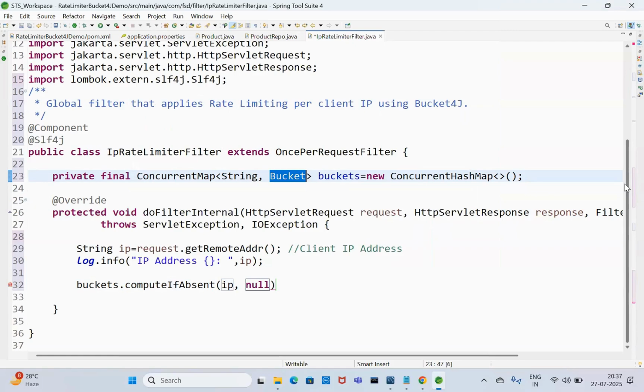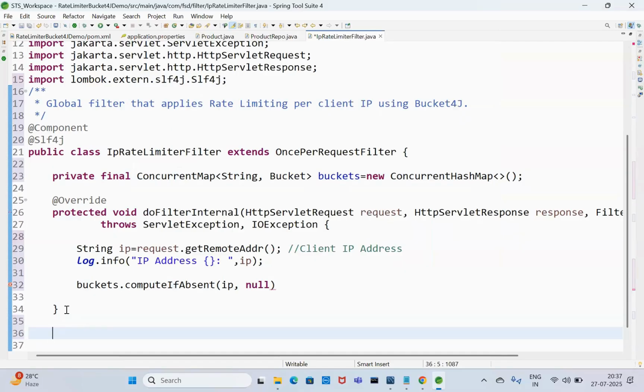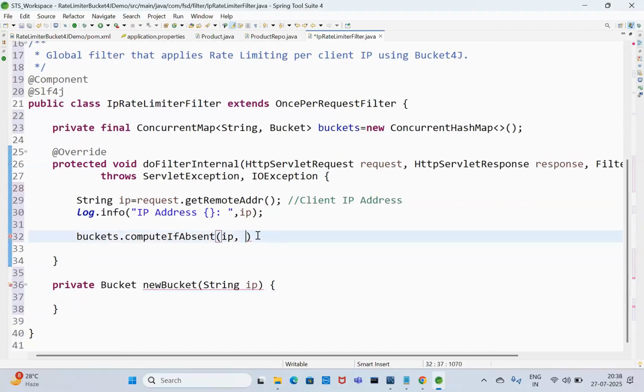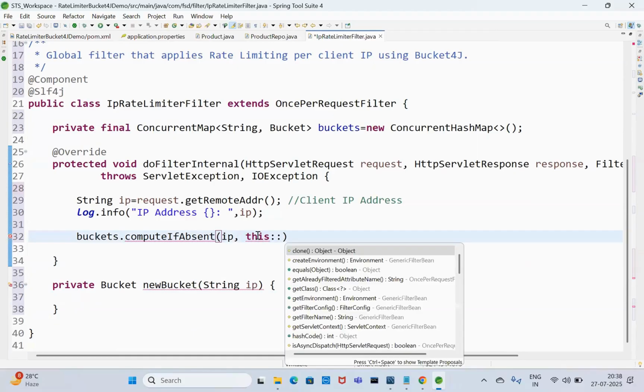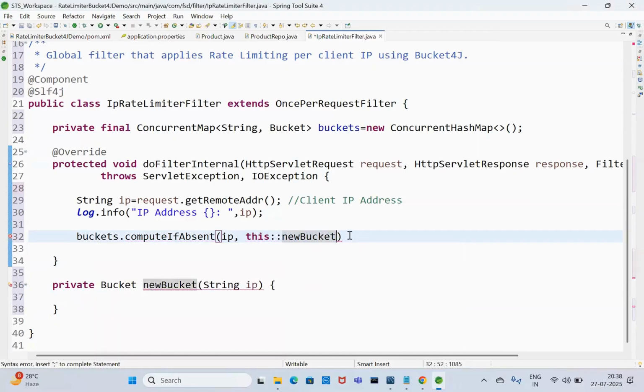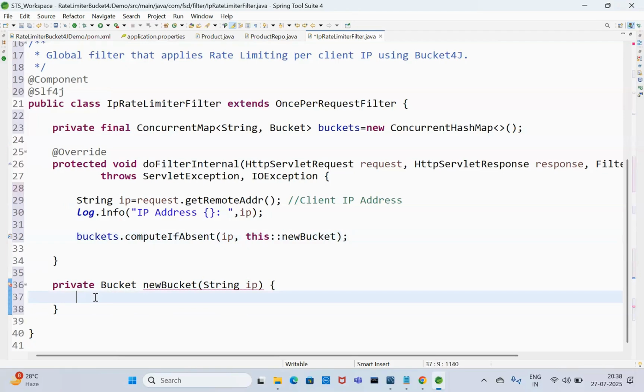For that, let's add another method. So private Bucket new bucket, new bucket here, String IP. So I am using method reference. I will use method reference here. This is nothing but the current class, this, double colon, new bucket. So comma here.